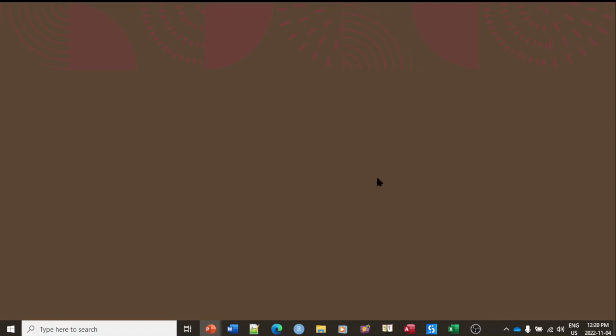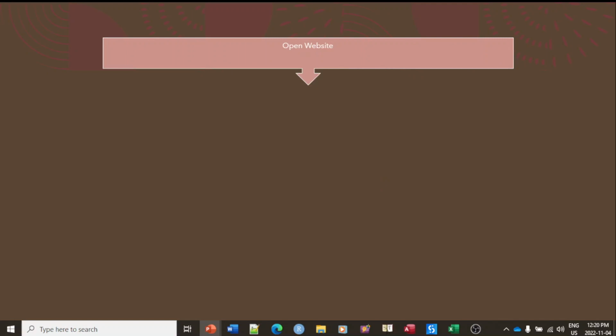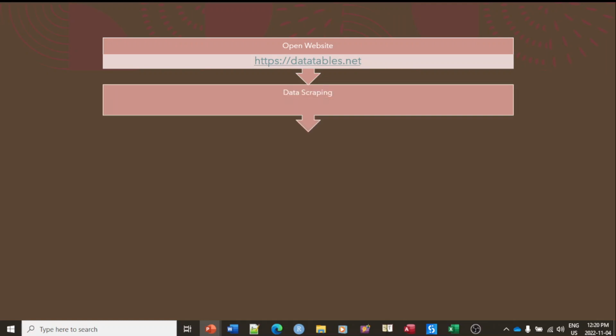If you look at it, it looks something like this. We open a website, and the address for the website that I'm going to open today is here. Then I perform data scraping using the data scraping icon on the ribbon. It scrapes the data from the above website, and you will see how it is done in the video.